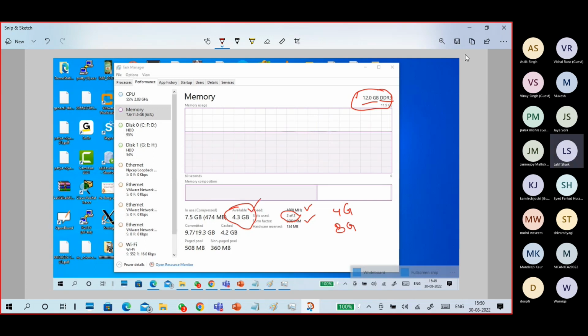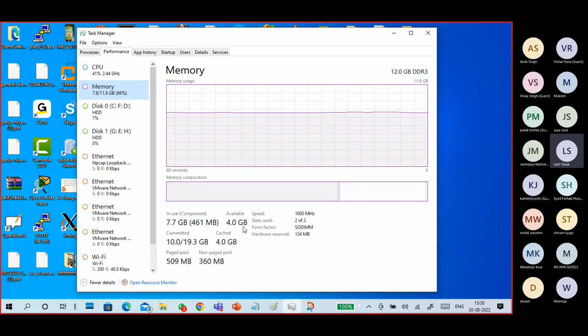Why? Look here. My available RAM is 4 GB. I want to open an application that requires 5 GB or 4 GB RAM. The system becomes very slow. So what do I have to do? Either I choose not to open that particular application, or I close all the background applications.